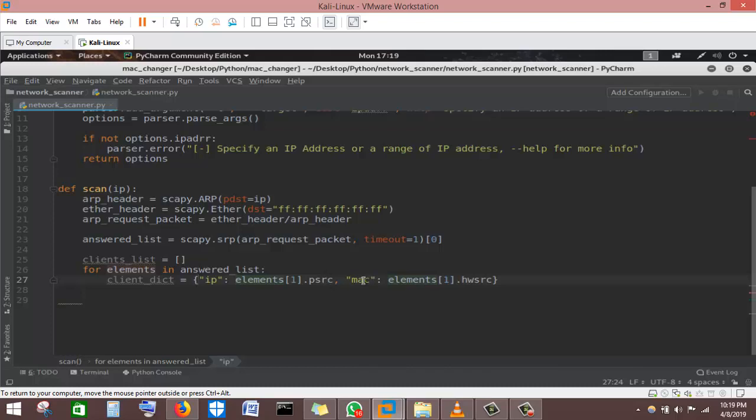Then we have the key mac, and then the value is element1.hwsrc. hwsrc refers to the MAC address of the source. So element1 index 1 refers to the answer that we receive, the answered packet, and then we are referencing its MAC address, hwsrc. It refers to the MAC address of the source that sent us that particular response.